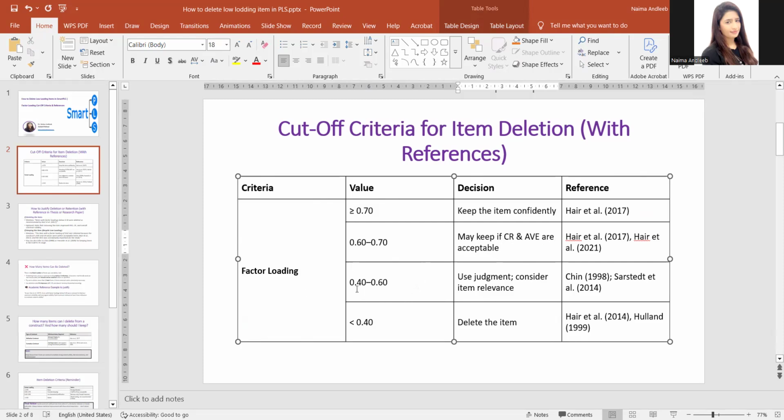And the other one is 0.40 and 0.60. Use judgment, consider item relevance. Okay, that means still can be kept, but above 0.70, it should be above 0.70 for the purpose to keep. But this is the weak one, this is 0.70 and even less than 0.70, you can delete the item. You should delete the item. We cannot go with the item with the very low factor loading.